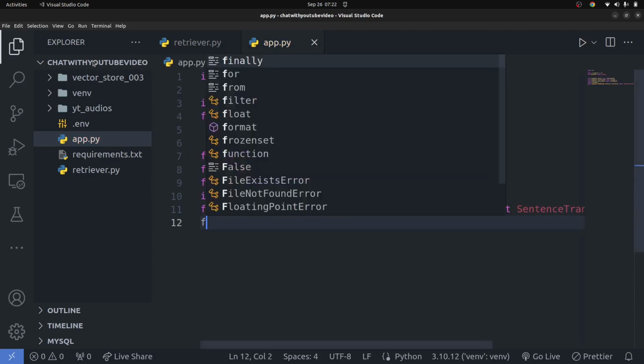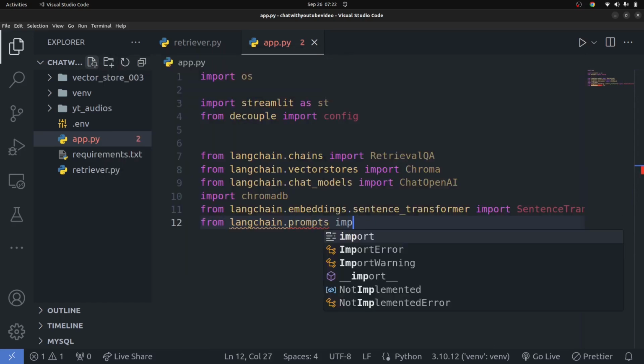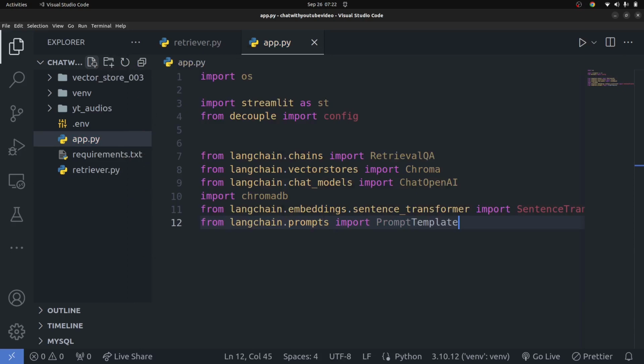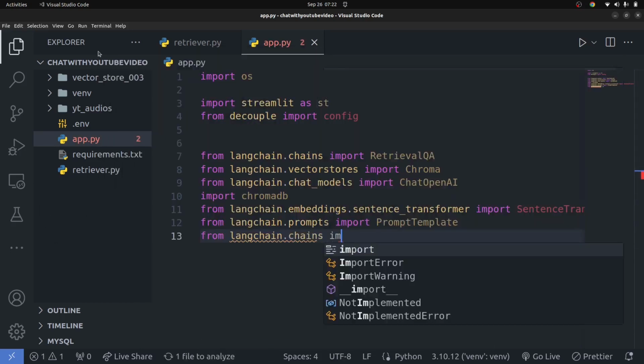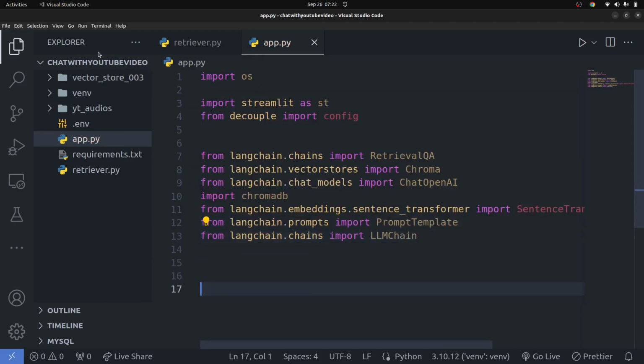Okay, and say from LangChain prompts, I'm going to import PromptTemplate to help us generate our prompt template. I'm going to say from LangChain chains, I'm going to import the LLMChain. That's it. So that's all we need. So once we have these imports, let's go ahead and create a Streamlit application.